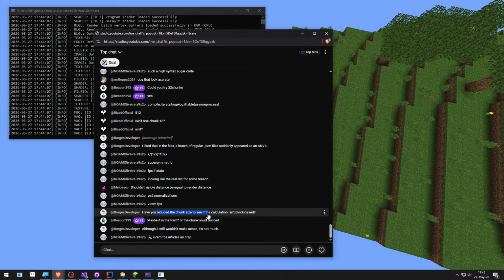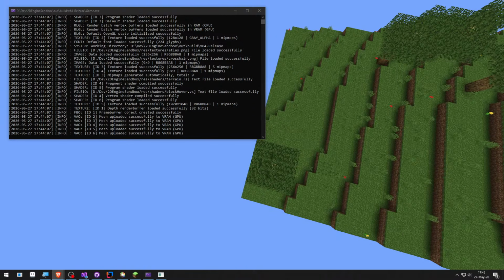Have you reduced the chunk size to see if the calculation isn't block based? Maybe it is the RAM chunk, although it still wouldn't make sense. VRAM, FPS. Damn it. Why is it frozen?